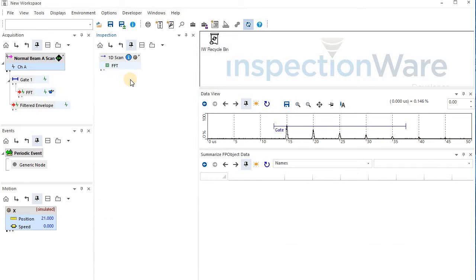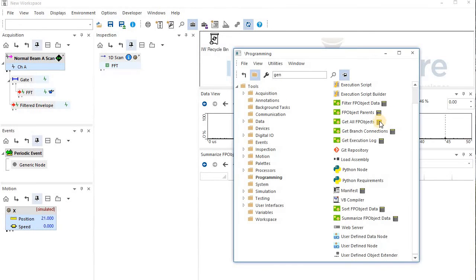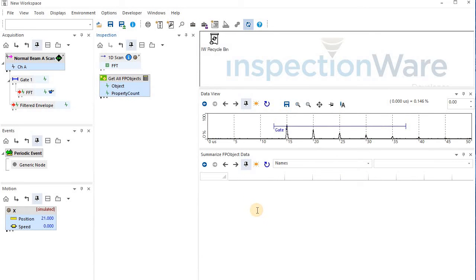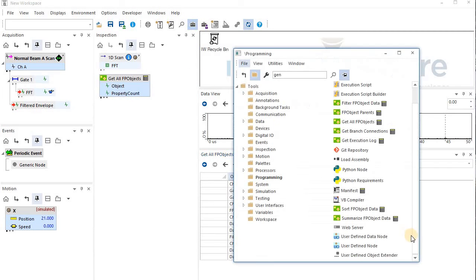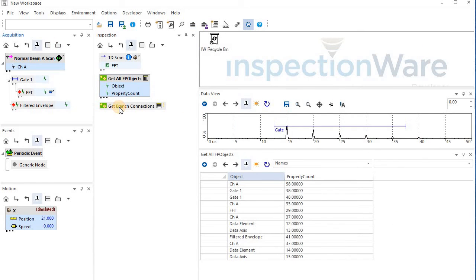A couple of other nodes that look at nodes and objects. Get all FP objects. So I drag that on there, and that tells me the contents of the tree. It gives you the property count, so you can get a sense of how big a tree you're looking at. In this case, it's not particularly useful or interesting, but for big trees it can really be helpful.